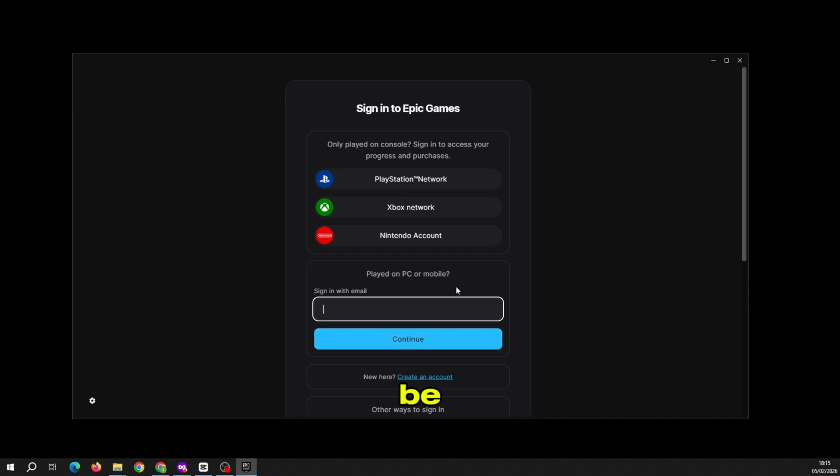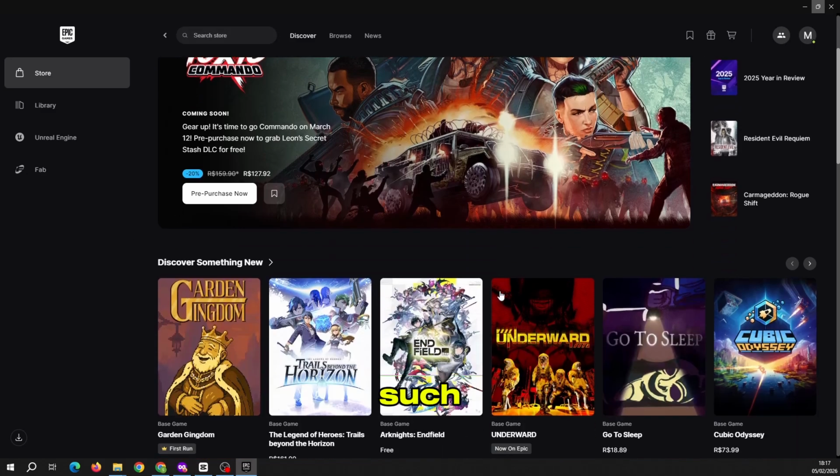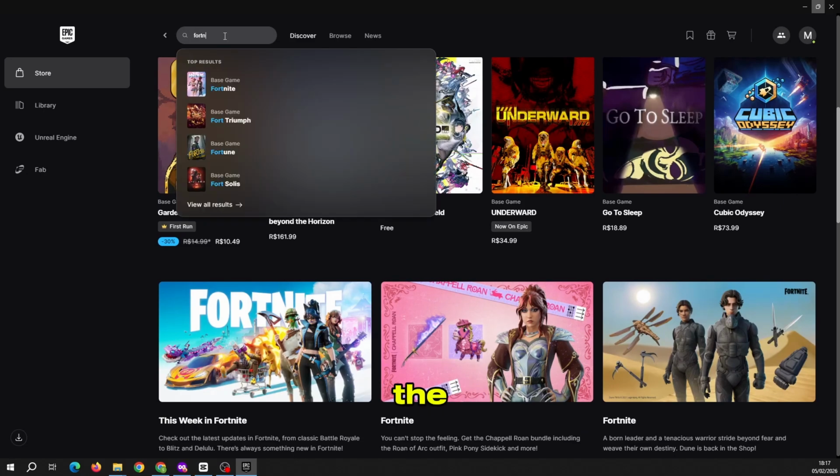Once logged in, you'll be inside the Epic Games Store, where you can browse and download many games, such as Fortnite. For example, to download Fortnite, simply use the search bar at the top and type Fortnite. Click on the game, and when the page loads, select Install.